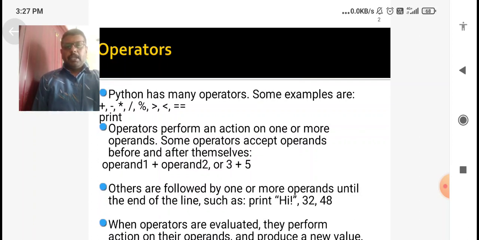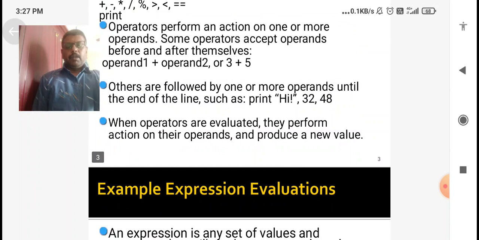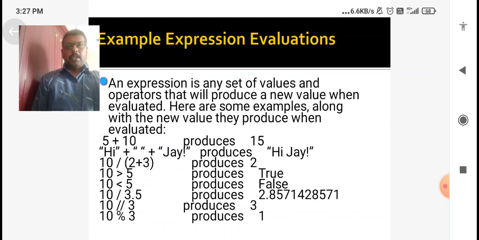In Python, operators perform the action on one or more operands. Simply, operands are values. The operator is performed with the operands, and these produce a new value. Simply, operands and operators combine to produce an expression. An expression also produces a new value. So the expression is the combination of operators and operands to produce a new value.